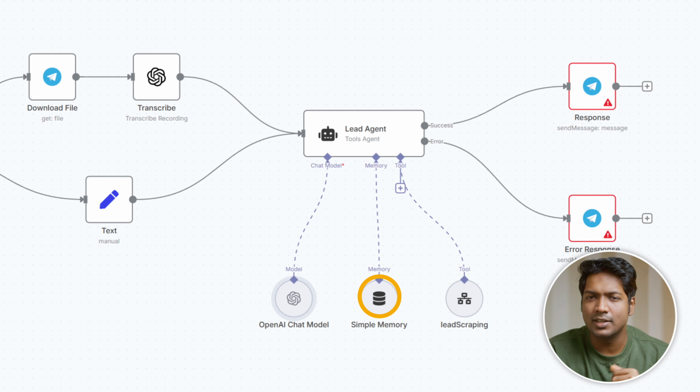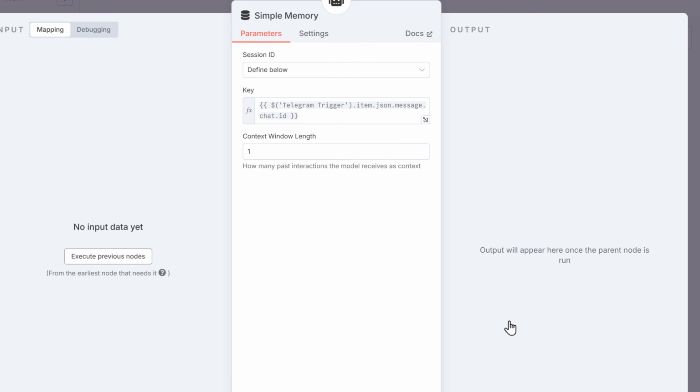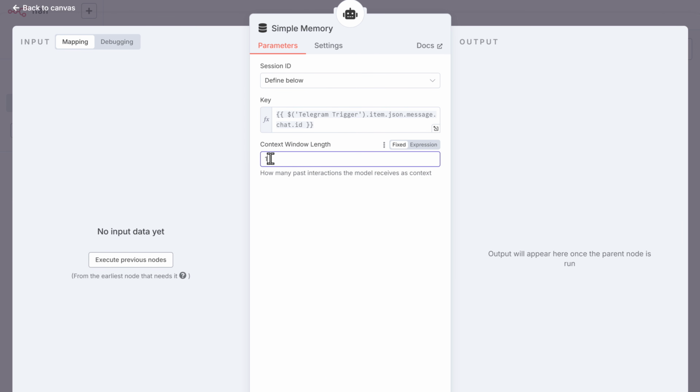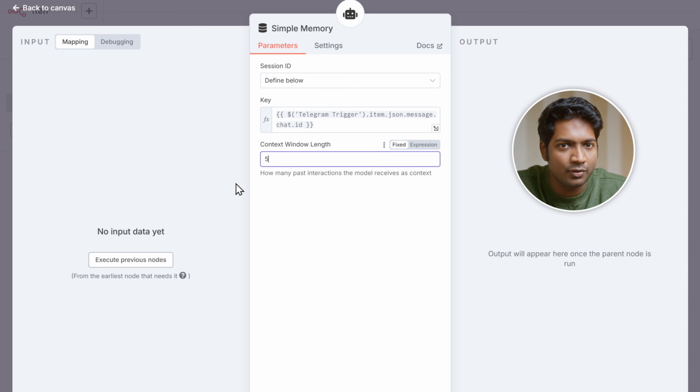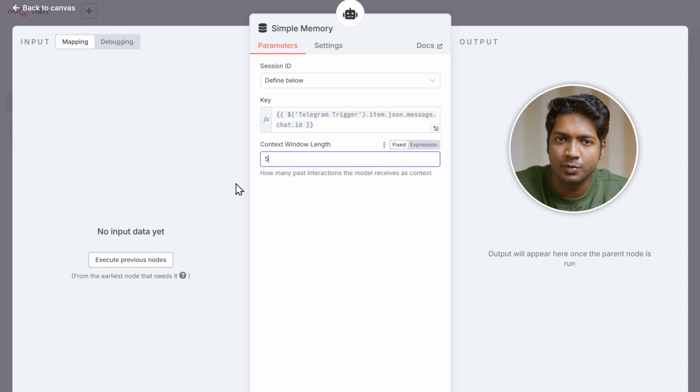So to do that, just click on it and enter a number here. I'm going to enter 5. This will give the AI enough context to stay on track without overloading it with too much information.